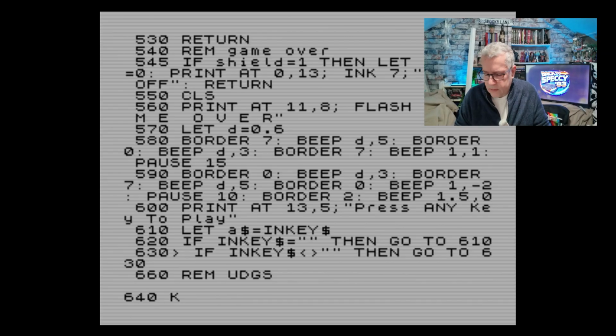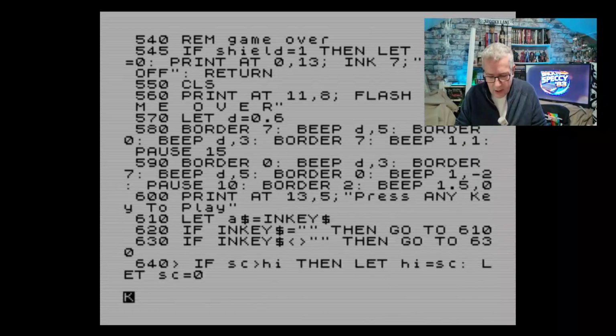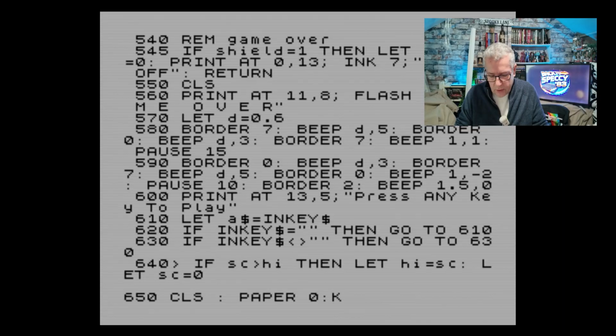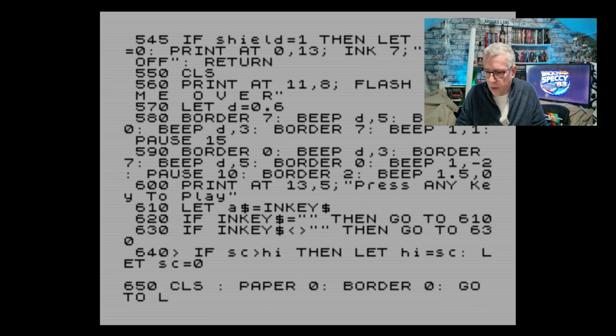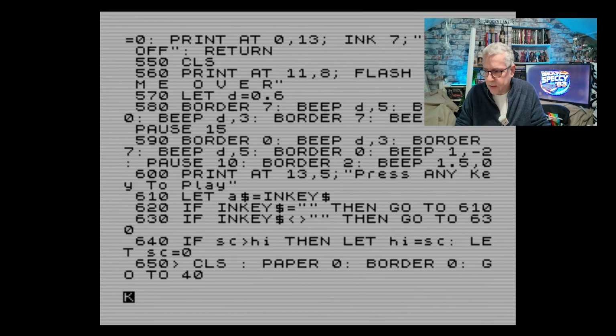And then obviously 640, if SC is greater than high score. So if your score is greater than the high score, then let the high score equal SC. And then let SC equal 0. Resetting the score to 0 for when you go back into the game. And then we're going to do all the resetting of the screen colour, the border colour, and then we're going to go back to line 40, which takes you back into the game.